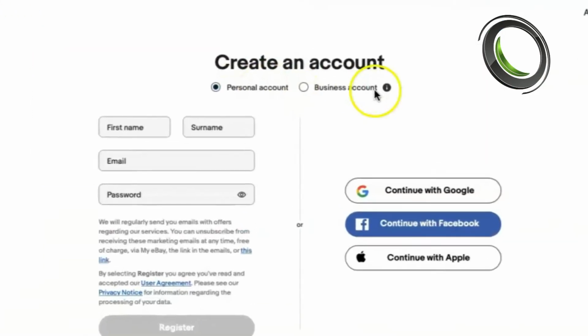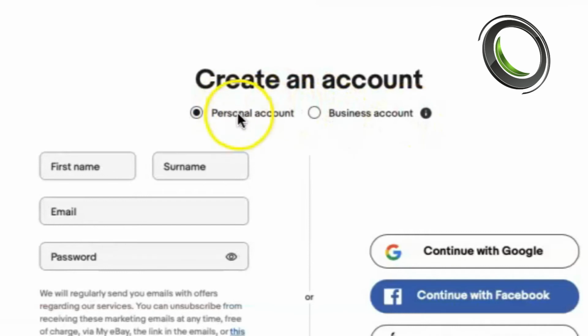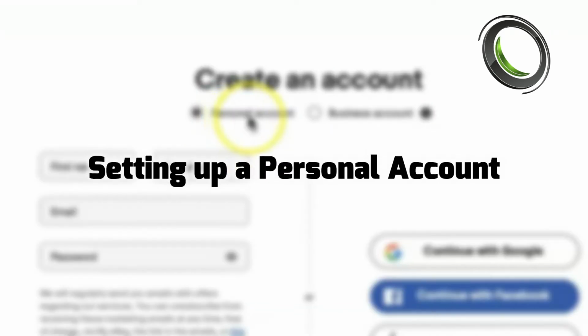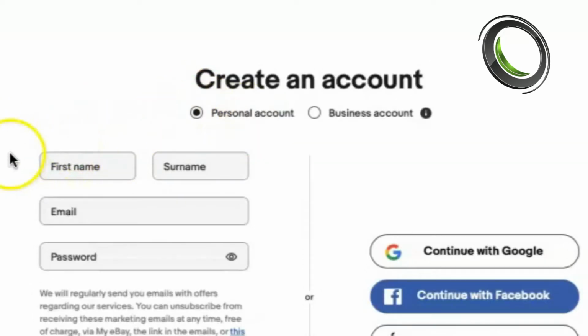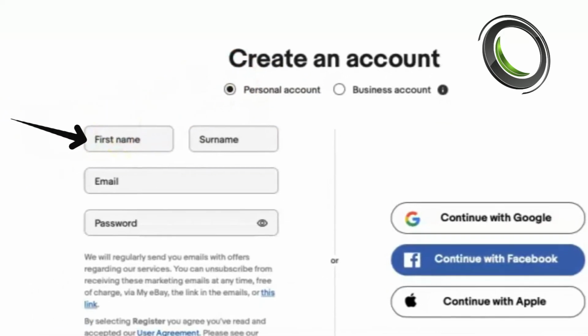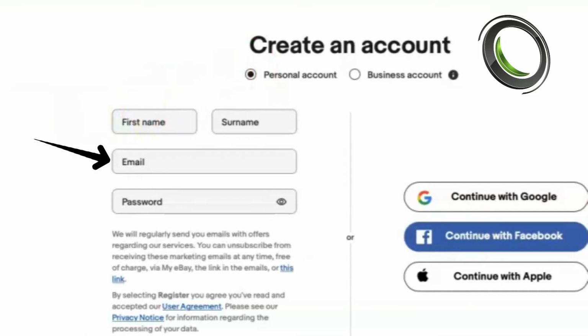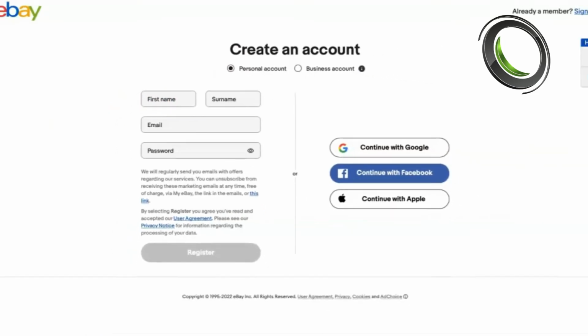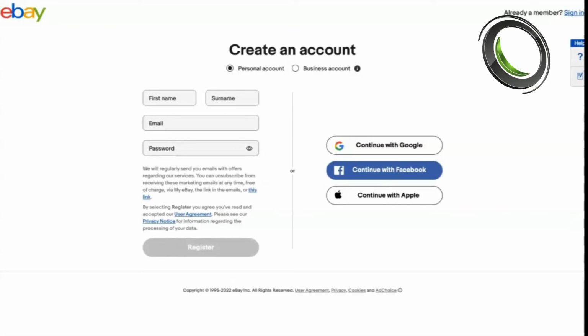It gives you two options at the top here. Obviously we're dealing with a personal account within these first steps, so make sure that's selected, and then you can enter your first name, your surname, the email that you wish to have registered, and also create a password. Get that information filled in, and once you've done that, click the registration button at the bottom.